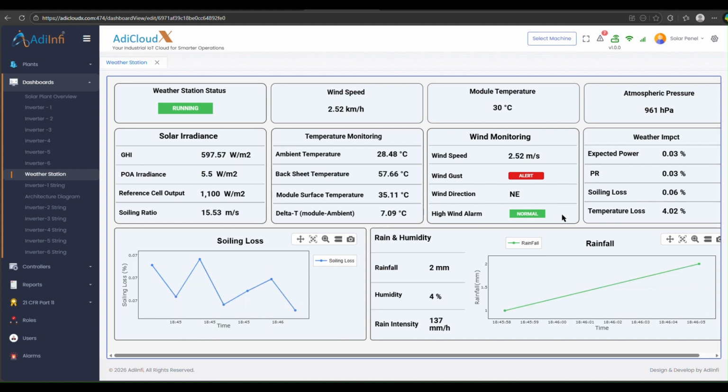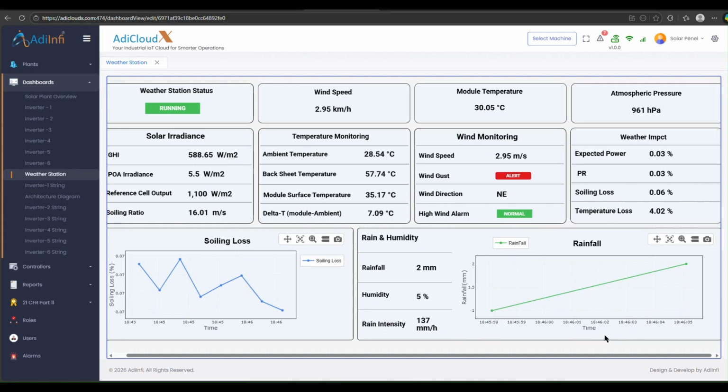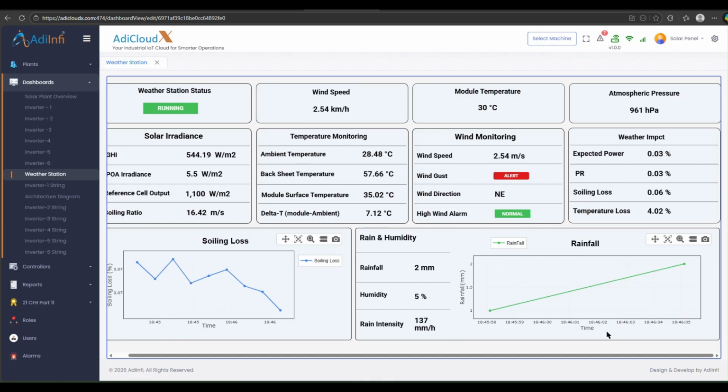At the bottom, soiling loss chart helps analyze dust impact on panel efficiency over time. Alongside, rain and humidity and rainfall chart provide precipitation trends, supporting cleaning schedules and performance optimization. This dashboard enables real-time weather monitoring and its direct impact on solar plant performance.